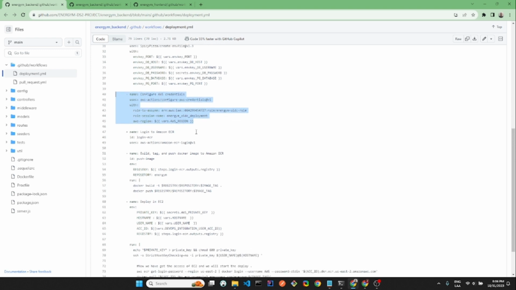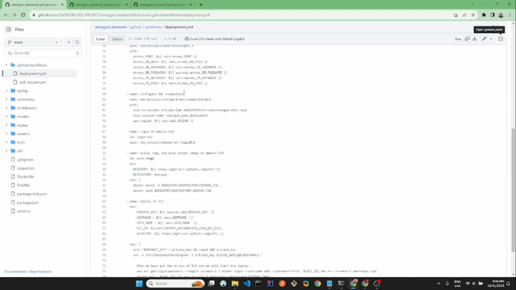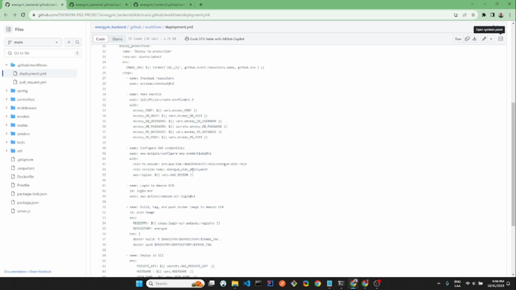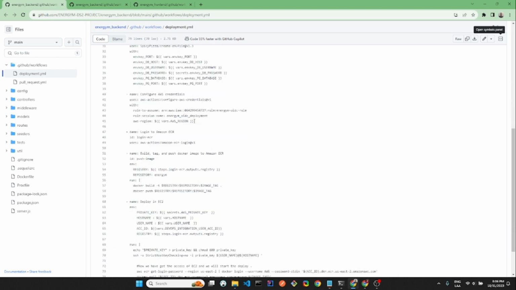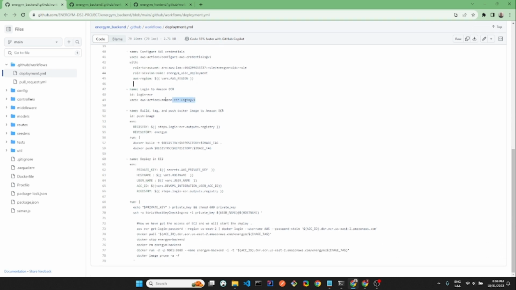So the idea here is to log into the AWS. We use an OIDC in order to log in without credentials. Instead of that, we get a role. We create a role in the AWS, and then we give permission in the AWS to use resources that are requested from this repository, and then we log into the ECR, which is like a Docker image container in AWS.